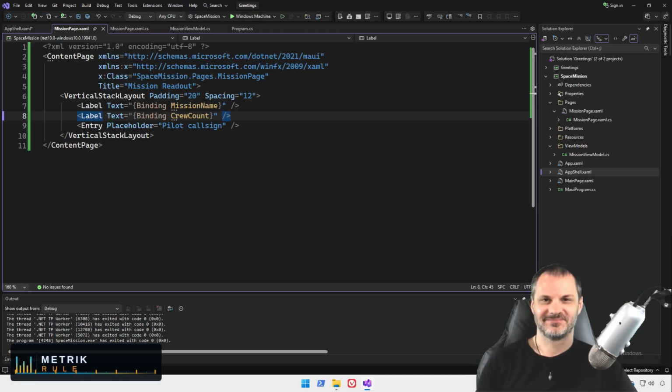Now the entry, pilot call sign, the entry already has a placeholder. Do I bind the same way as the labels? Same syntax. Entry has a text property, just like label. Bind it to the pilot call sign, but the behavior is different. Try it first, and then we'll talk about why. I will bind the entry text to pilot call sign, the same pattern as the labels.